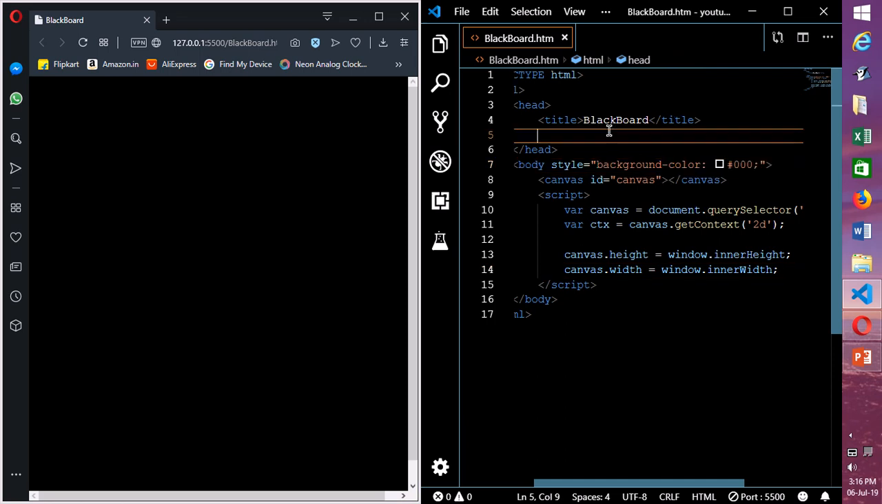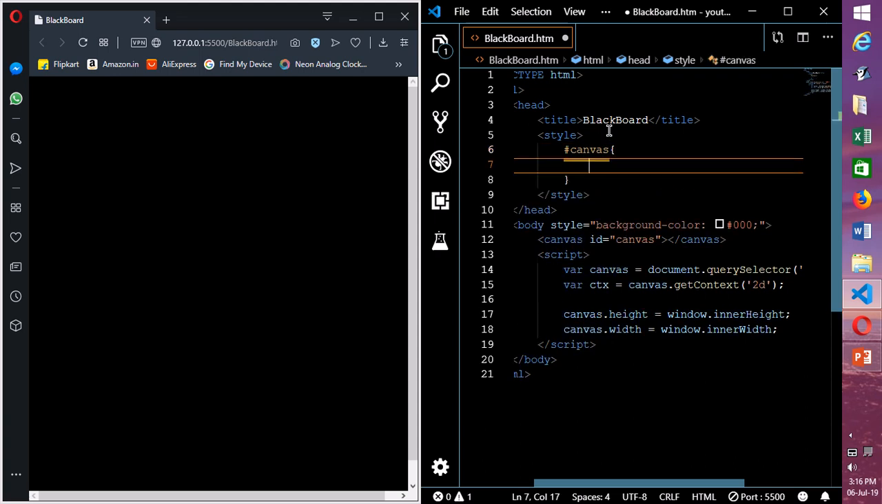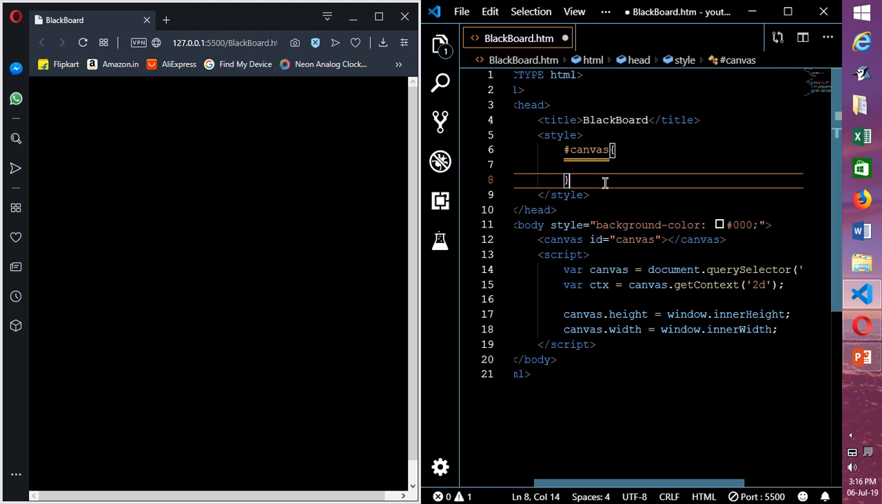So for that we need a style tag. Now the first thing that I'm going to do is define the object canvas. What do we call this in CSS? Okay, I don't know, I forgot. Comment down below. For now I'm gonna say object, so we are gonna connect our object or element canvas to CSS.